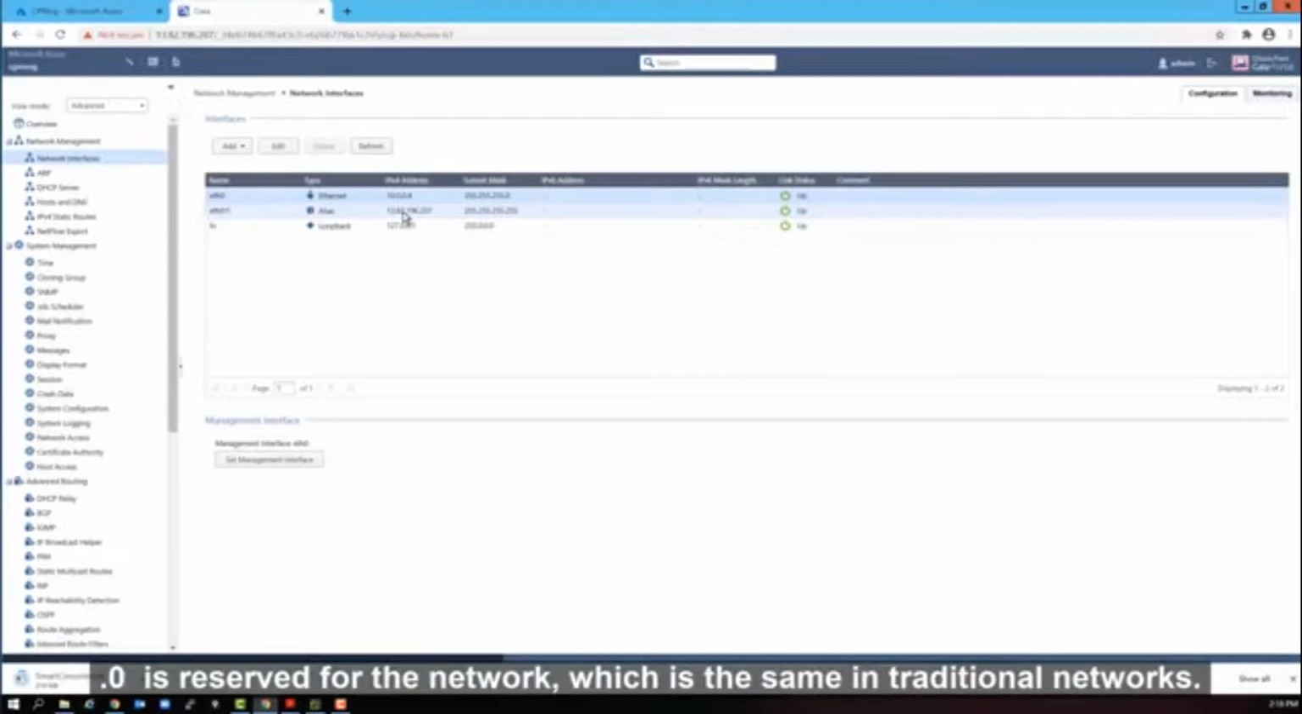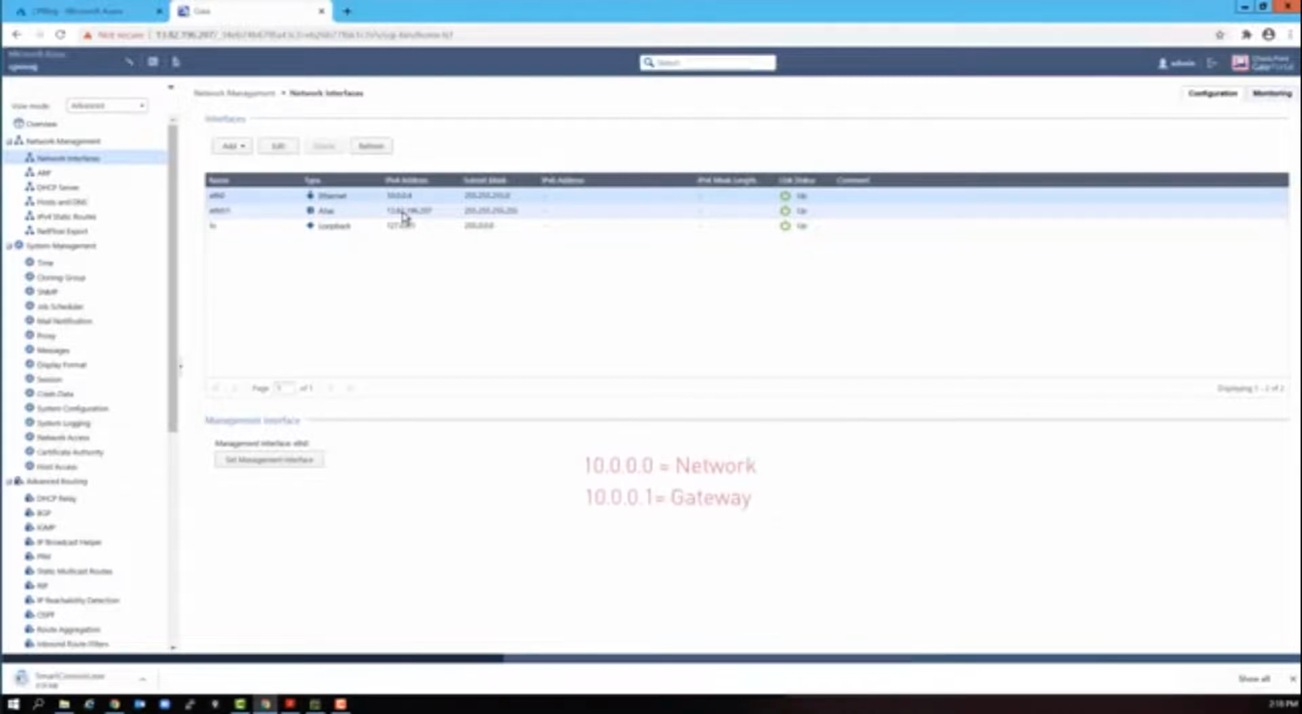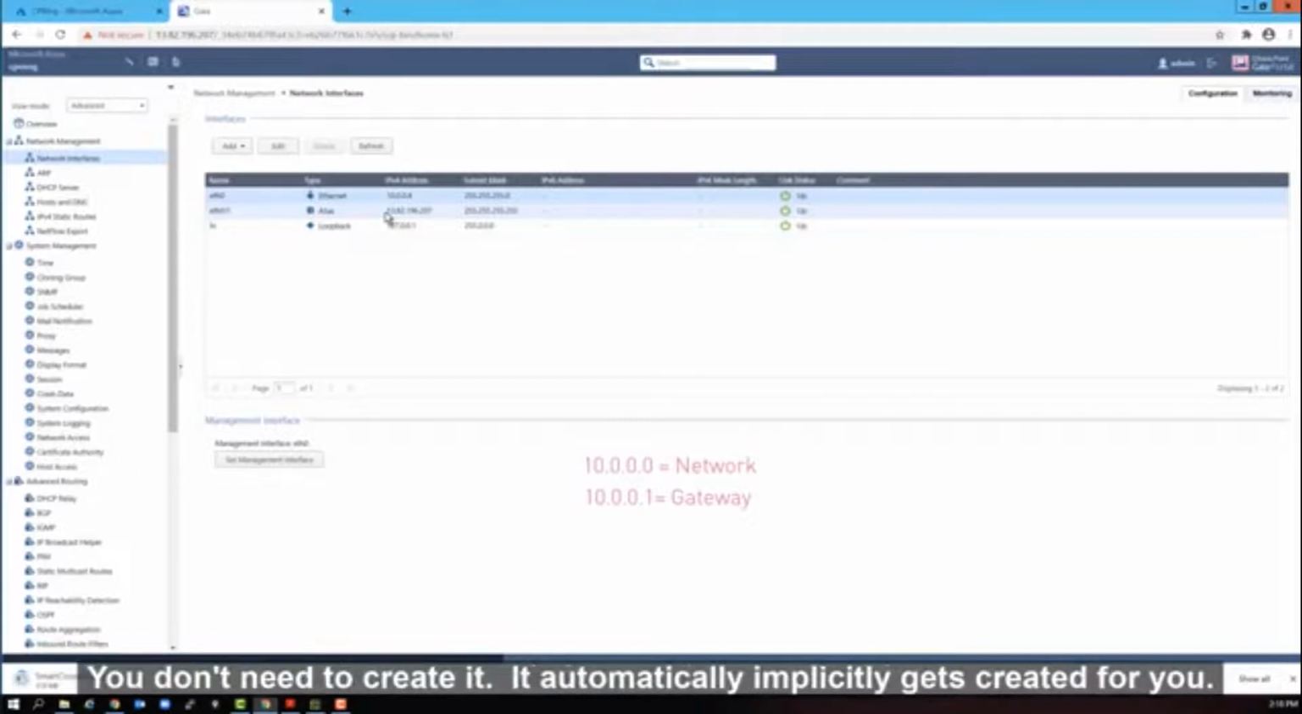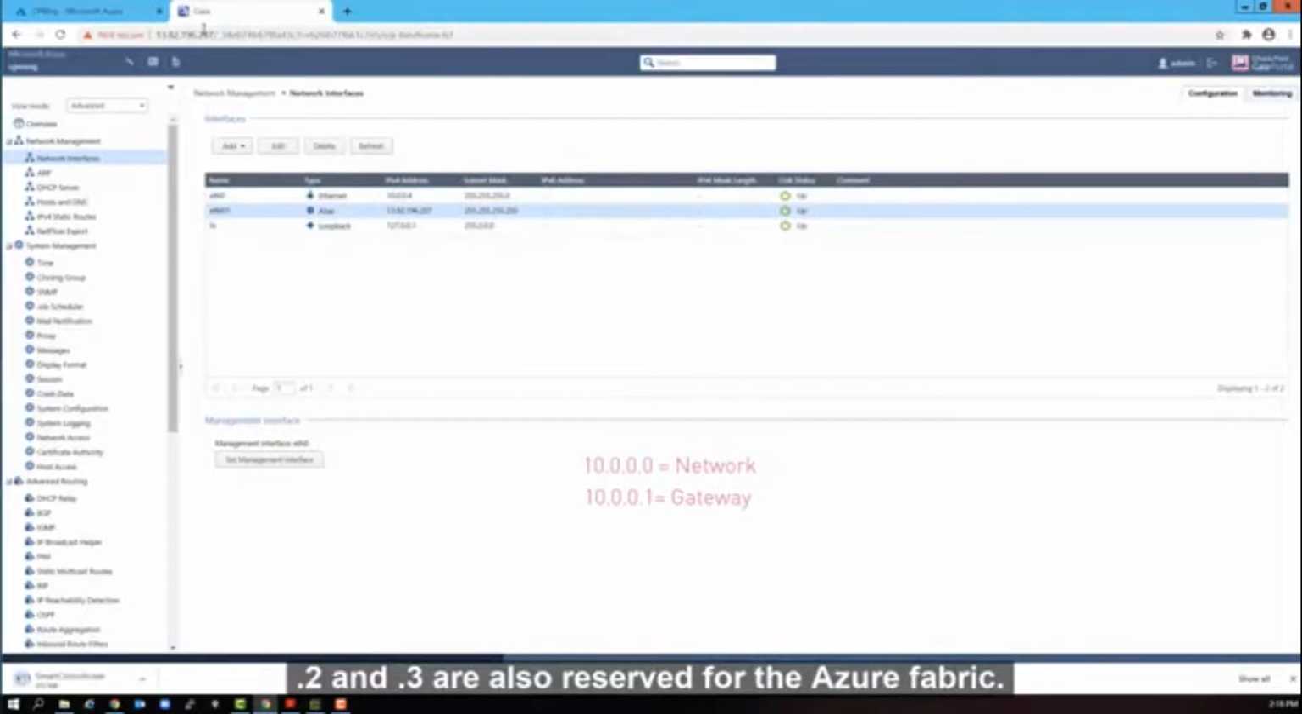.0 is reserved for the network, which is the same in traditional networks. .1 is reserved for the gateway. The gateway is implied in Microsoft Azure. You don't need to create it. It automatically, implicitly gets created for you. .2 and .3 are also reserved for the Azure Fabric. So .4 is the first available IP.